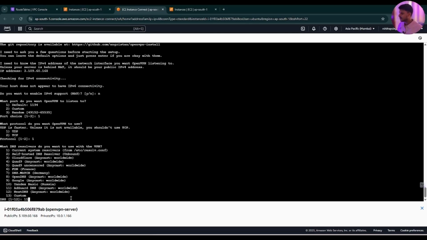So again, enter. Okay, it is asking what DNS resolver do you want to use with a VPN? So the DNS resolver can be any, like Google or anything. By default it is selected as 11, that is AdGuard DNS. I don't know whether it was configured in our EC2 instance or not, so for the safer side, let's go with the current system resolver. Okay, that was configured at this location, so I will be keeping it as 1.